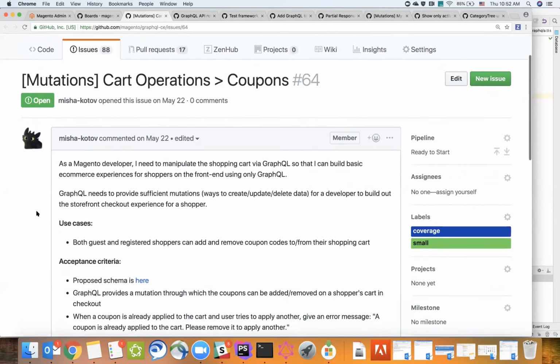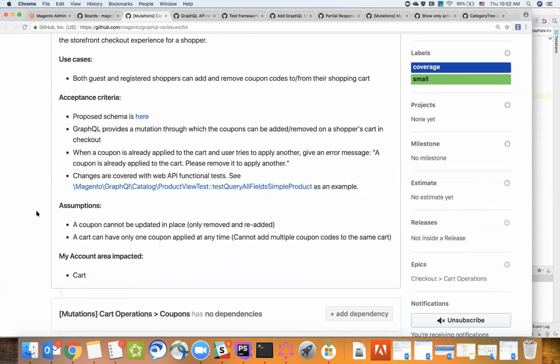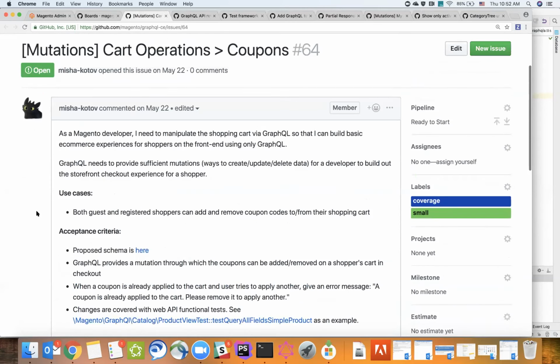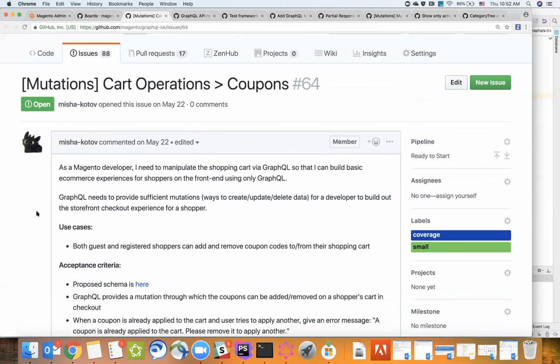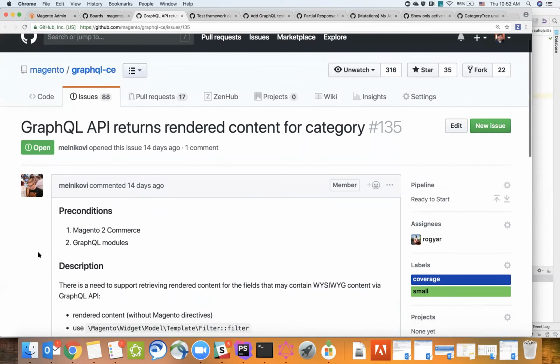Then coupon operations, based on the schema which I just showed you. It should again be a pretty trivial task, because we just need to declare a new GraphQL schema and create a new resolver, and the resolver is supposed to invoke the existing service contract. So all this logic is proxied to the service contract.